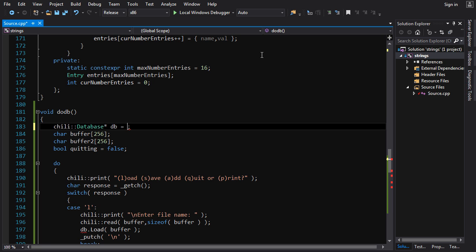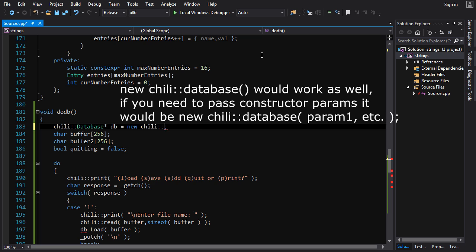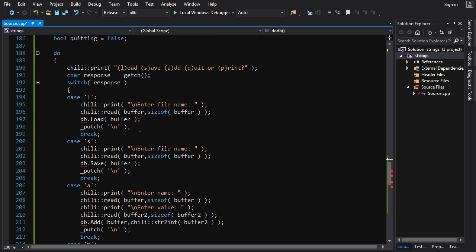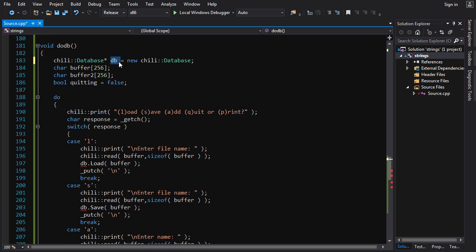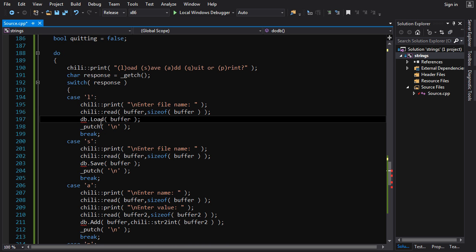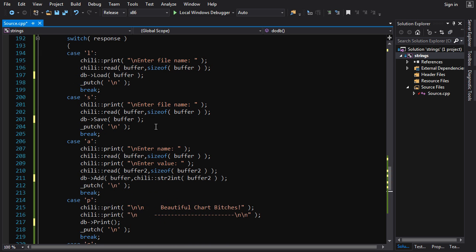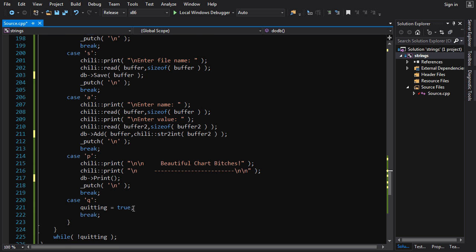So we got to request basically the C runtime to create something on the heap for us. So we're going to go new and chili database, and that's it. Now we have created a new chili database on the heap, and this DB pointer now points to our database. Now, because it's no longer a stack object, it is a heap object, a pointer, we have got to access these members using pointer notation. And that'll look like this.